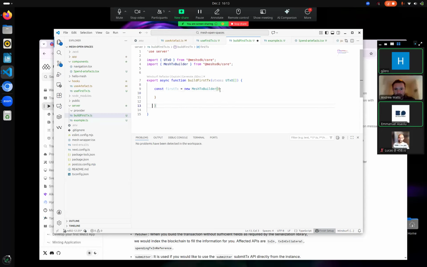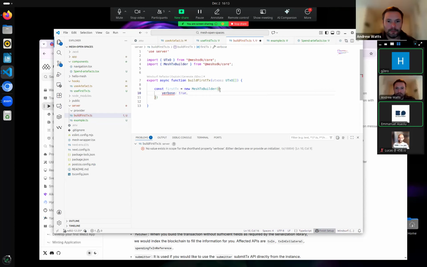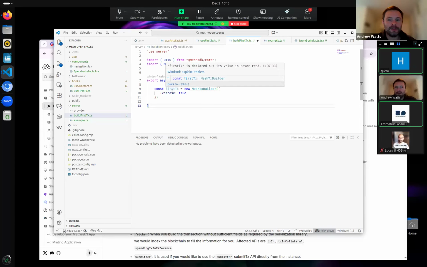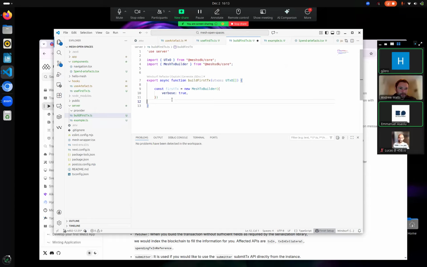But I think the fetcher is like mandatory. Fetcher or submitter, one of those is mandatory. You think? Yeah. Just for a really simple transaction? I'm going to try without, because if I do, then I'll need to set up a Blockfrost instance. Yeah, so let's see.